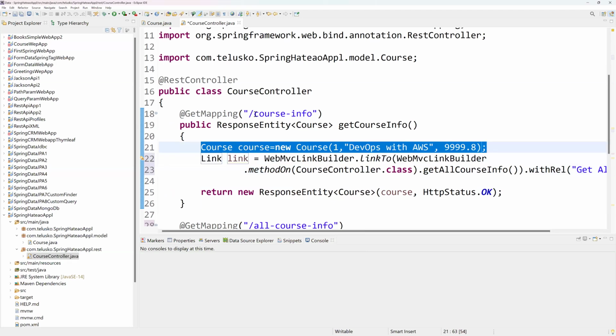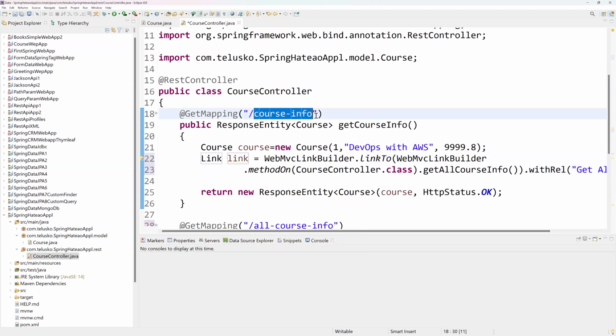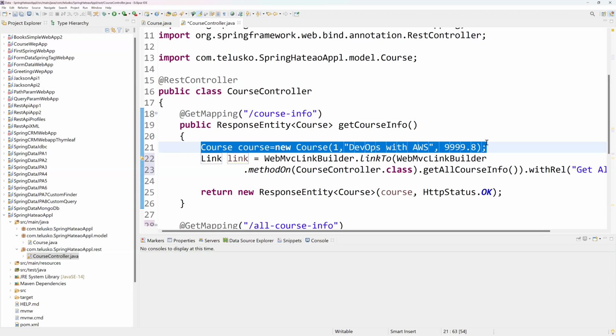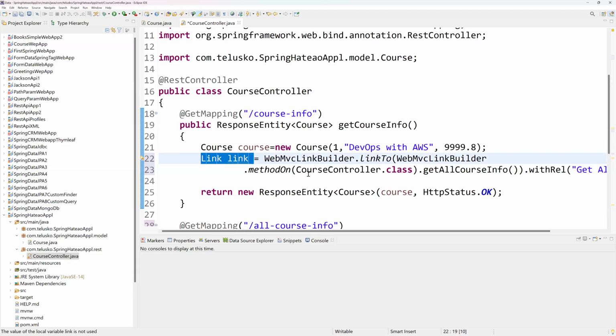Right now, if you invoke this particular endpoint, you will be getting only the course. Alongside this course, I want to attach some extra link. If my end user is interested and clicks it, they will get more information about the courses, upcoming courses, for which I have created a link. And that link is of a resource which is present inside this controller by this name.